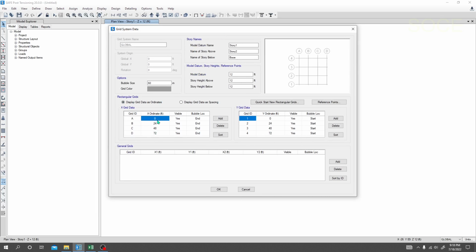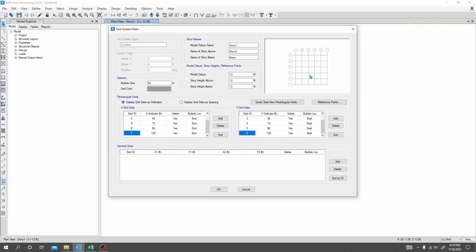Now actually, you have to change that data as per your grid system, I mean as per your plan. I'll consider we have 6 columns in the X direction and 8 columns in the Y direction. For that, here in the X direction, 4 grid lines are available, so I'll consider 6, so I'll add again and add again. So here 1 2 3 4 5 6, and in the Y direction I'll consider 7 grids, so here 1 2 3 4 5 6, and here another 7.